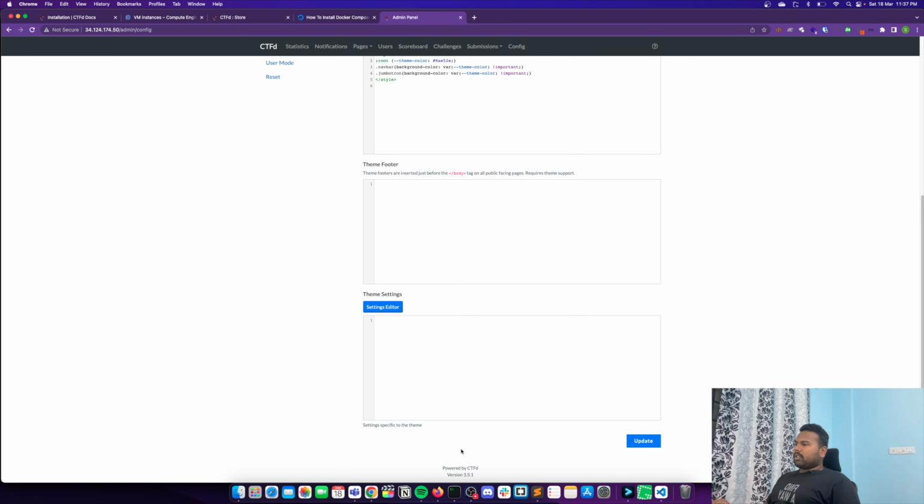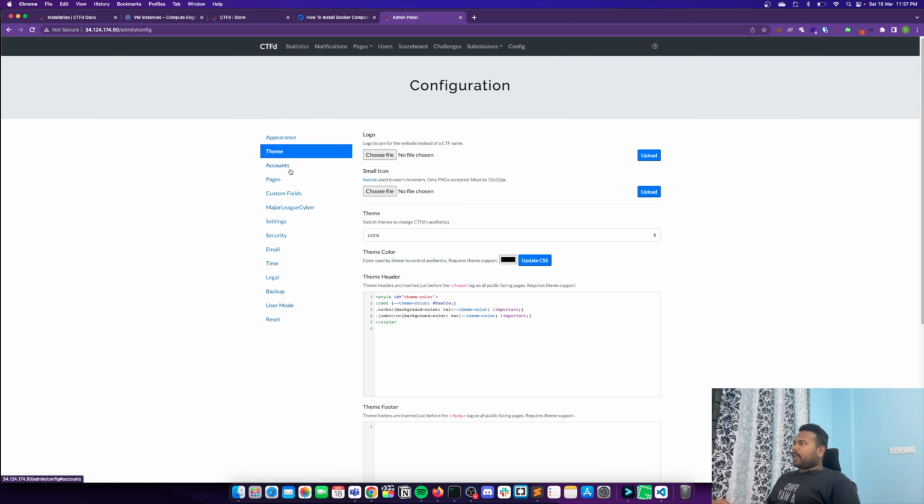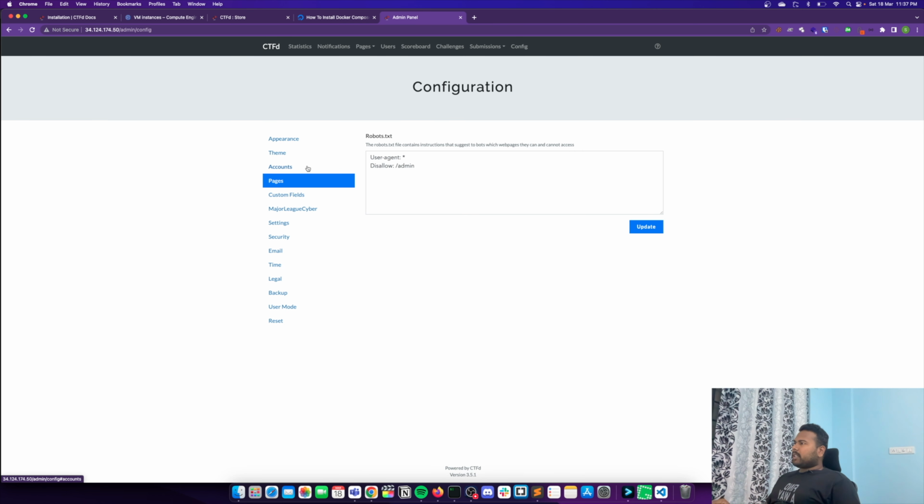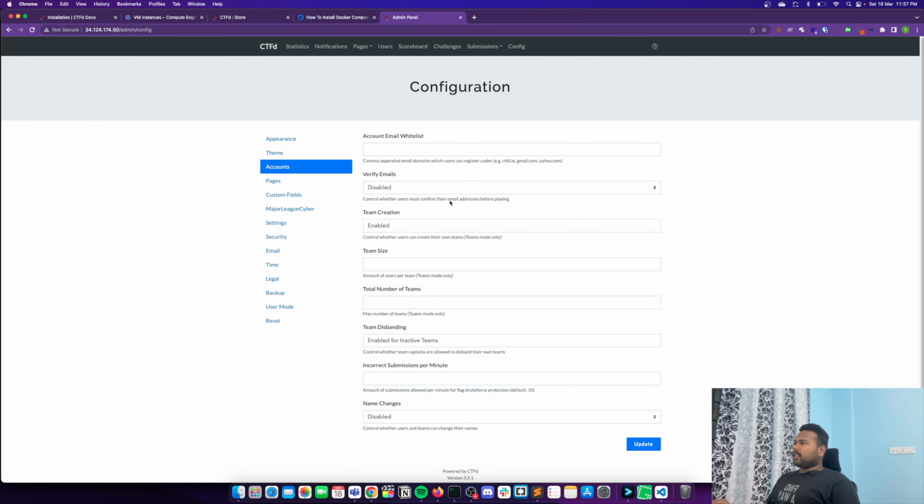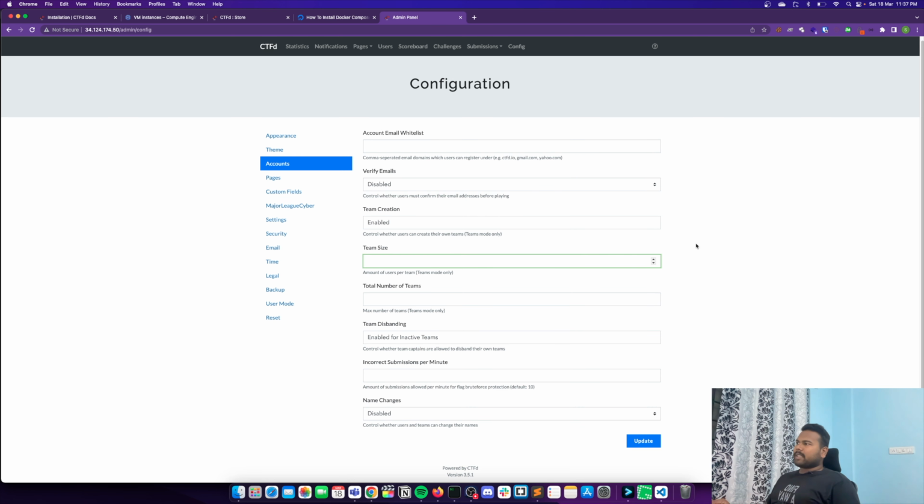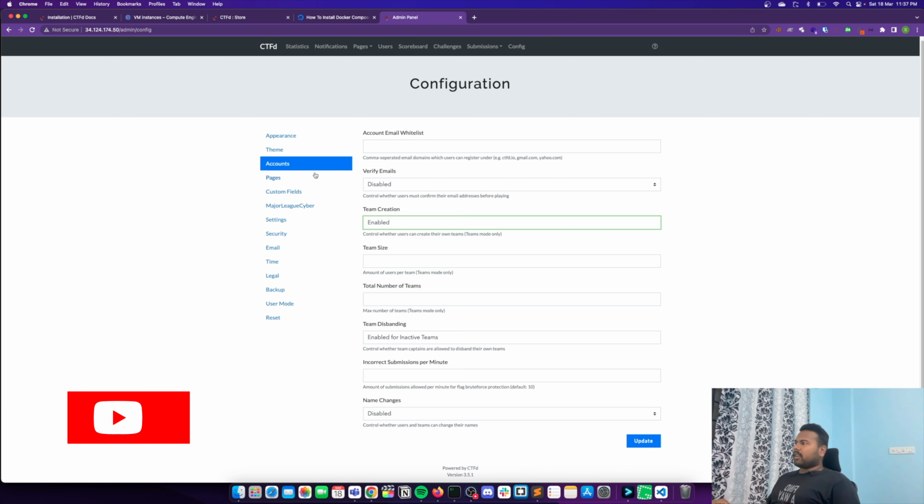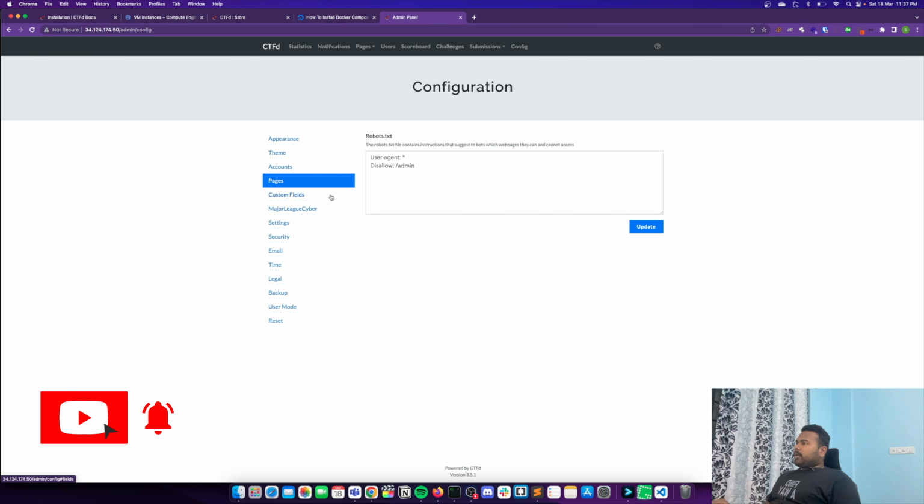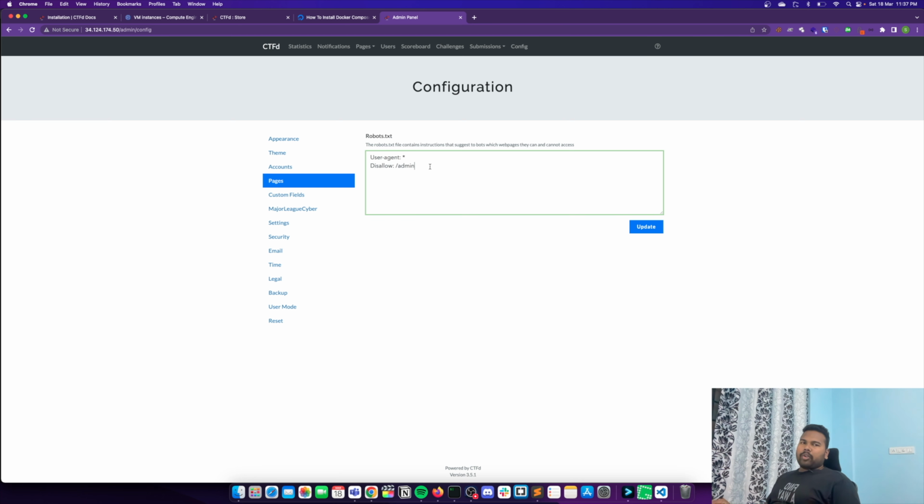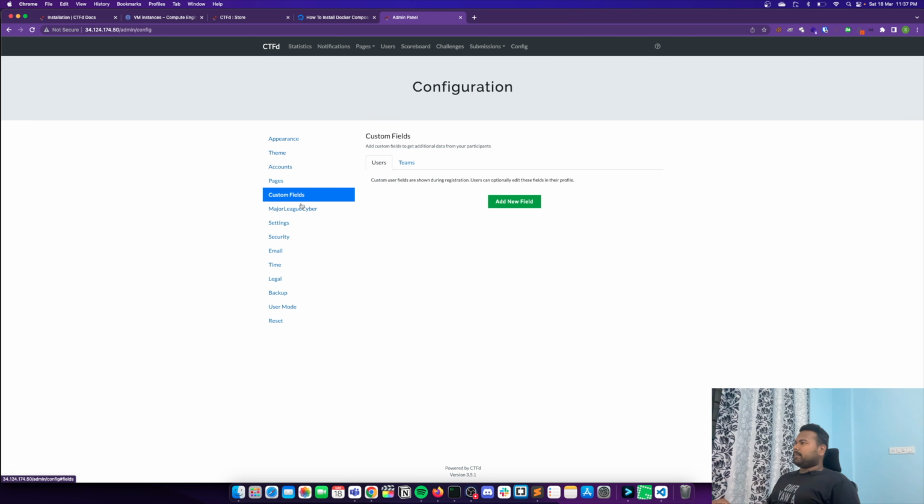So once you are done with all these settings, you can update it. You can configure team size if you have a team, and team creation and everything that you can configure here. Coming to this page, here you can actually configure your robots.txt, where you can disallow any entry that you do not want to be crawled by any kind of crawlers. So these things can be customized here.